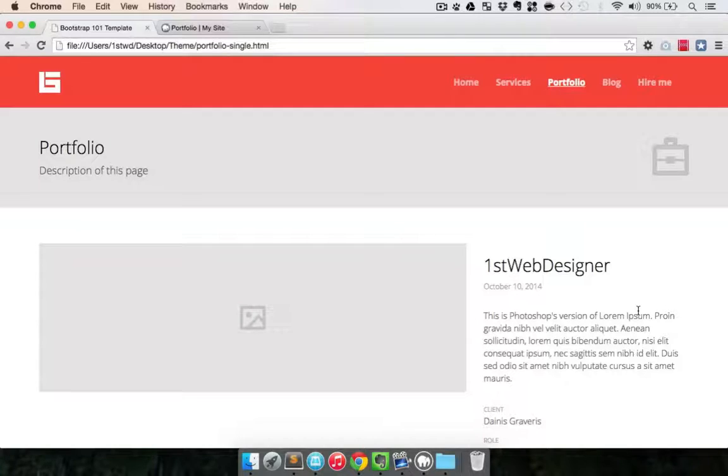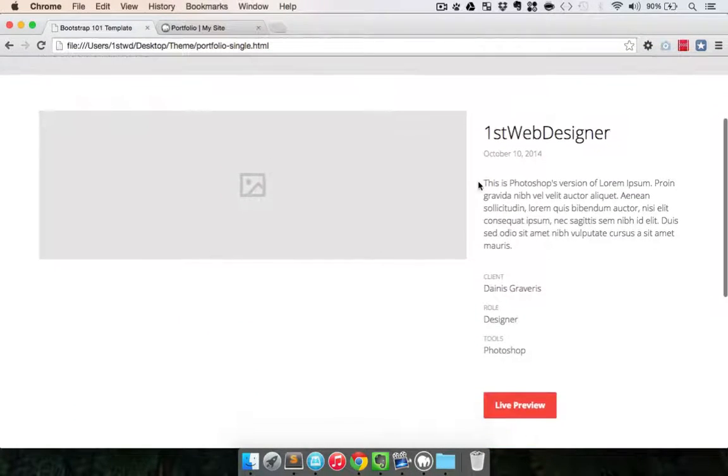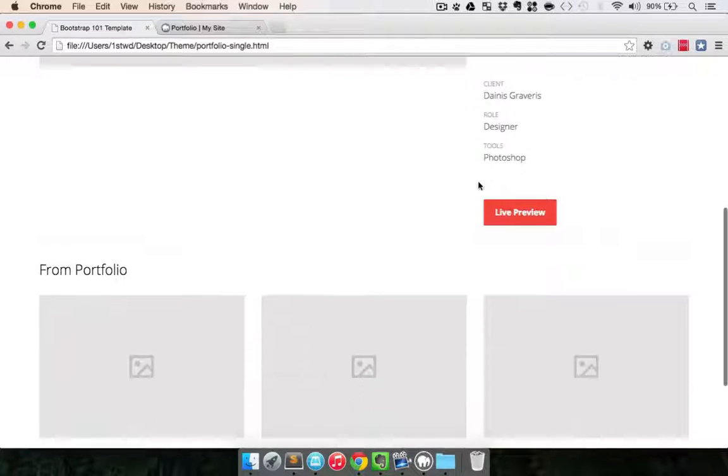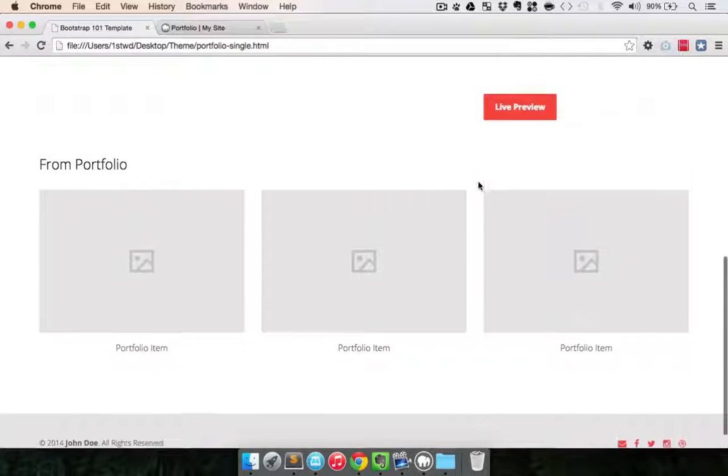In this lesson, we will be creating the portfolio single page. What we are looking at right now is the portfolio single page from our static site. We're just giving it a quick look at what we want to achieve and what we're going to make in our WordPress site.